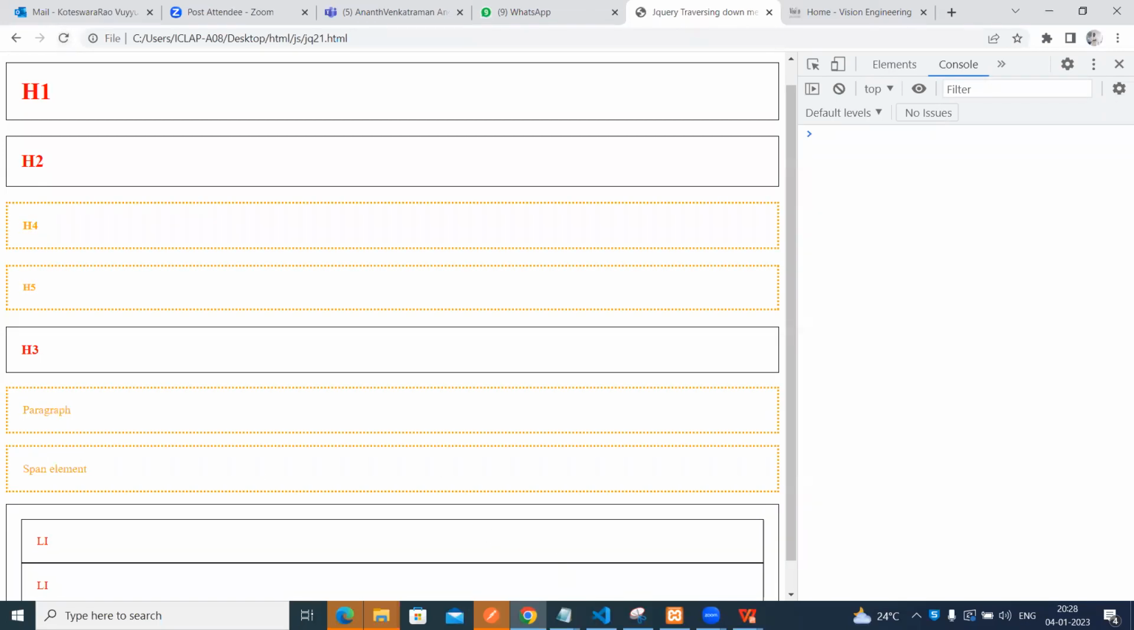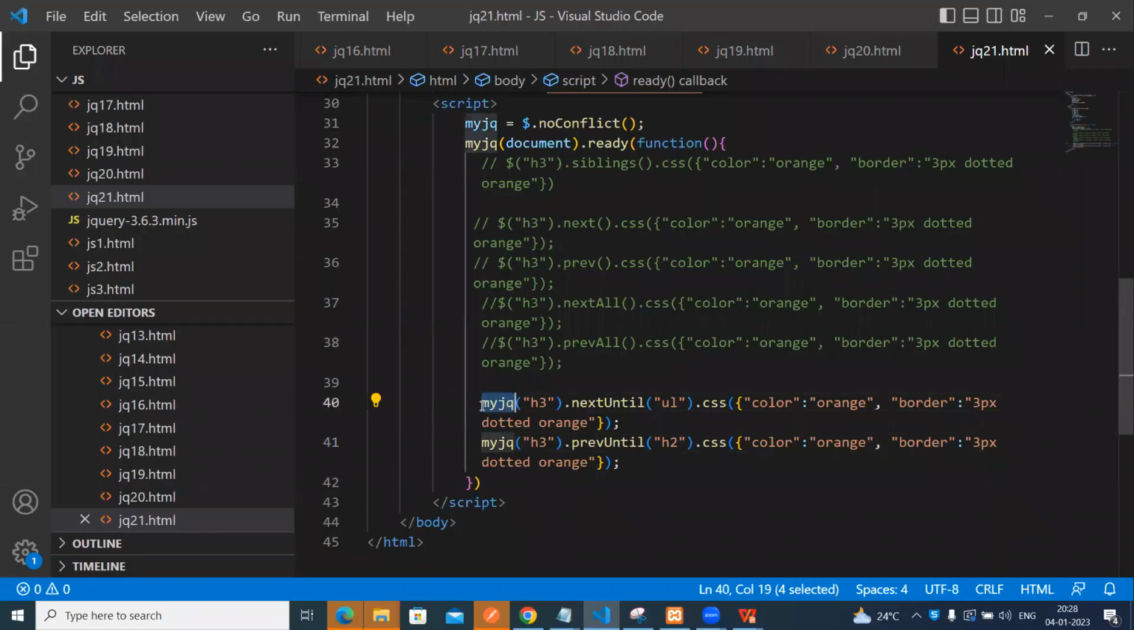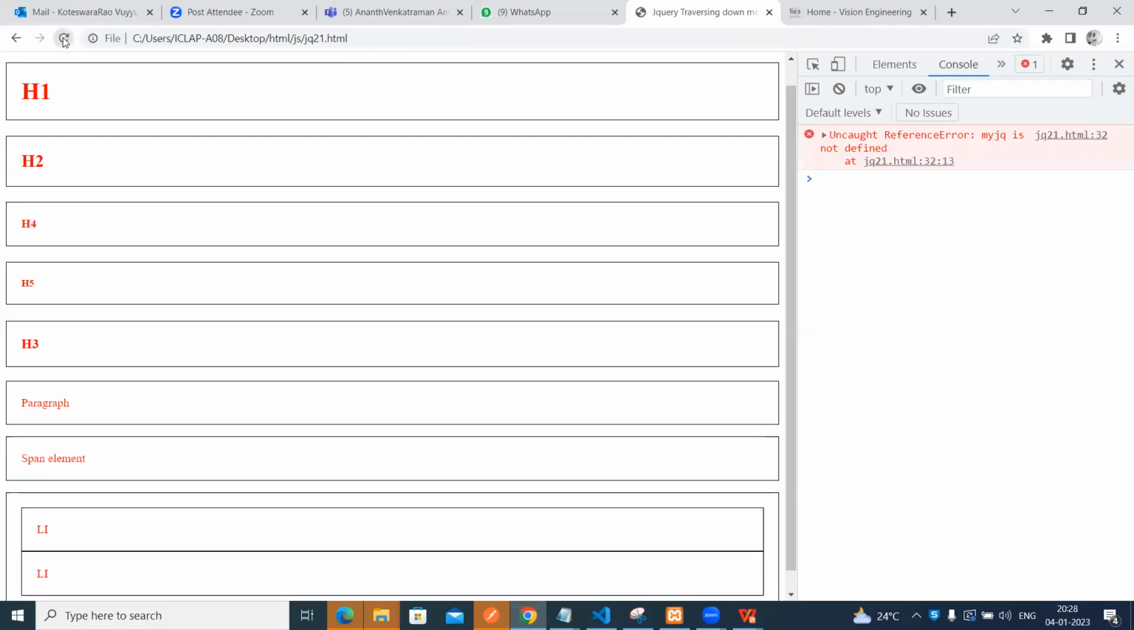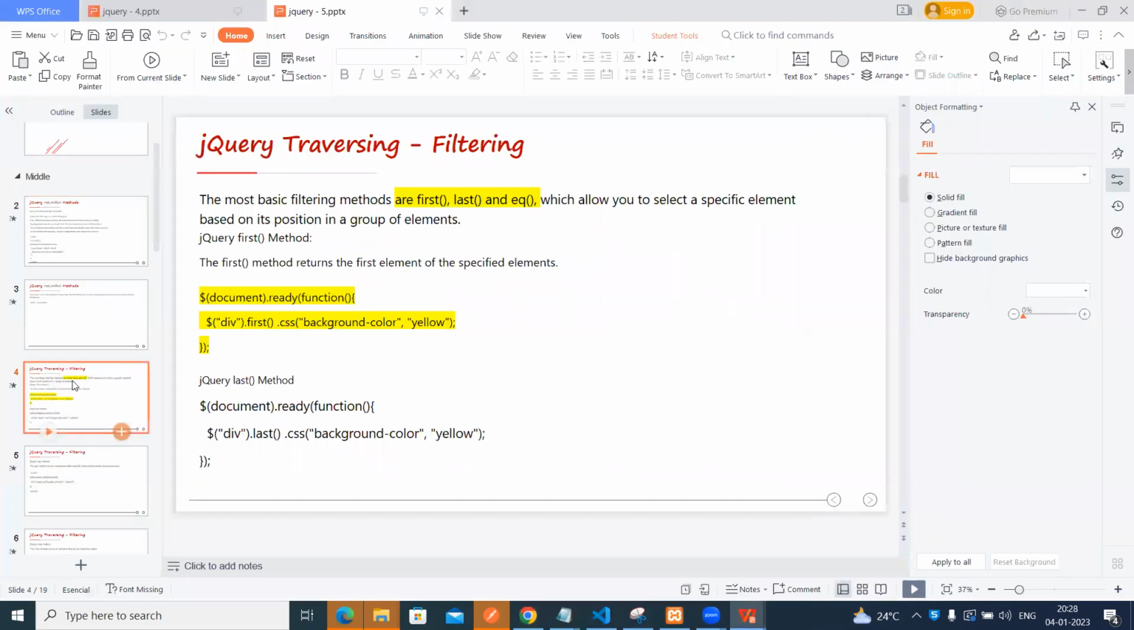So we can use our own shortcut also. Whenever you are using your own shortcut, you have to write this one. If you are not writing this, you will get this error: JQ is not defined. So that is how the conflicts happen in jQuery. Okay, next one.